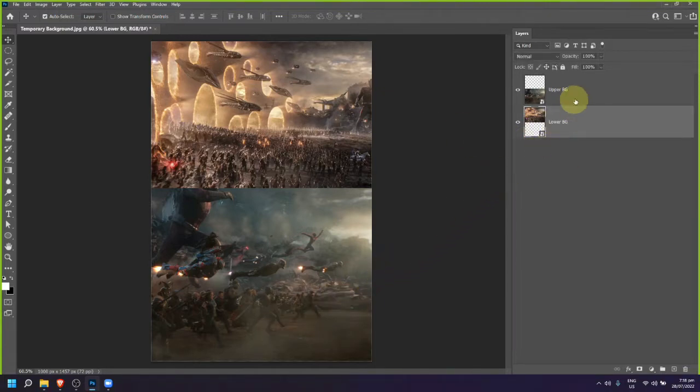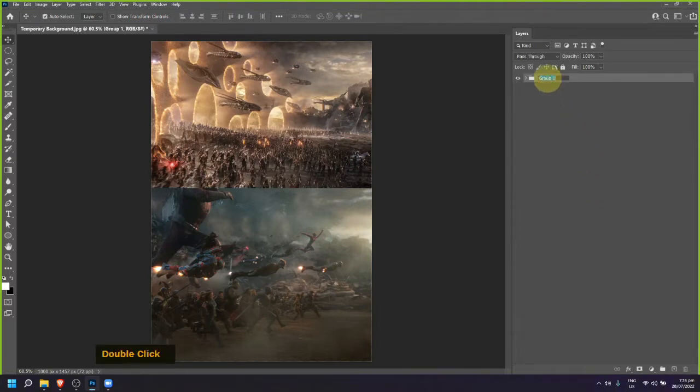Next na gagawin ko is both of them share the same purpose. They are backgrounds. So I'm gonna group them together. Control G. And I'm gonna call them background. And don't forget to lock your background. Okay? Yan, nakalock na sila. Hindi ko na sila ma-move.